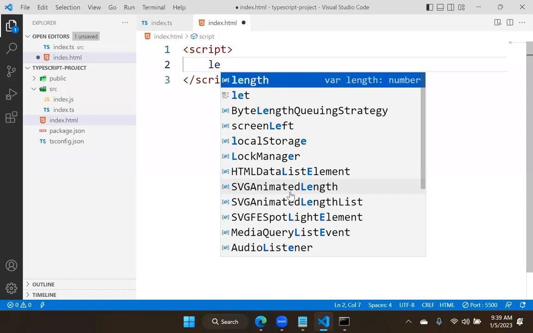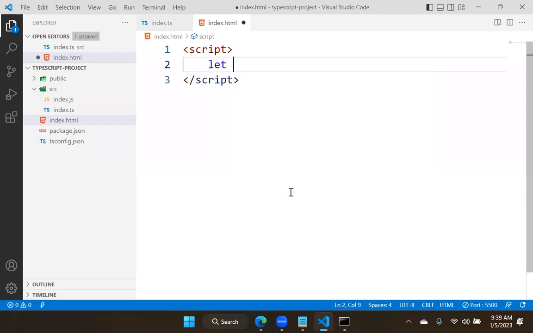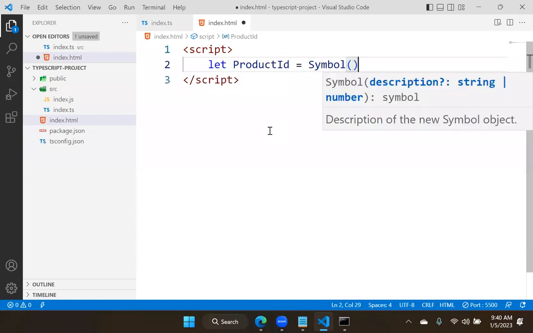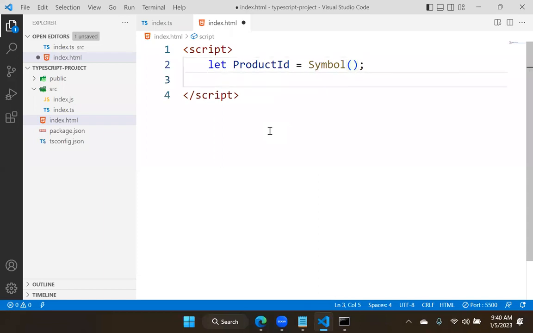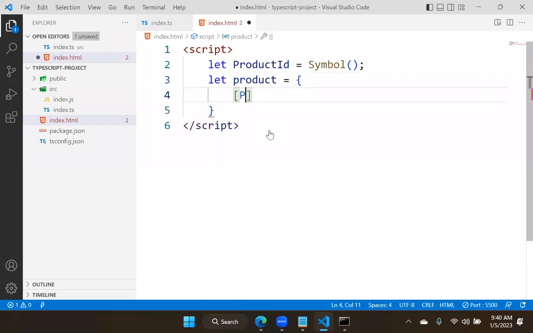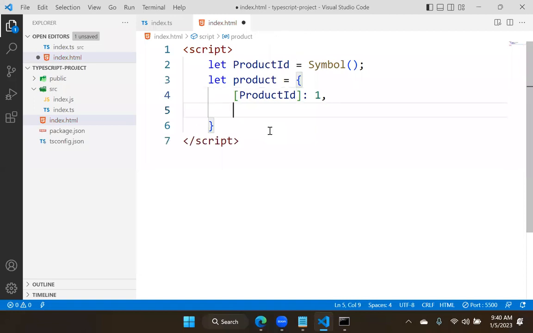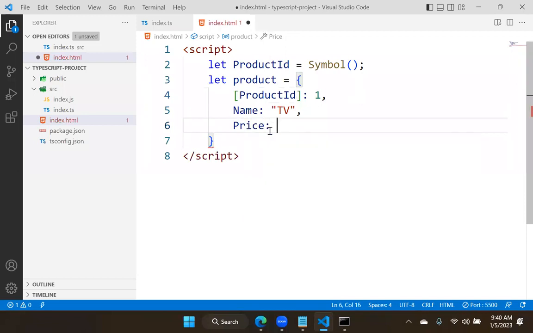Actually, what happens? We have LET. What is it defined with? LET product ID. Product ID is what type? Symbol. It is a symbol type. Now what do we do? We create a product. Product is an object. In that, we assign some value to product ID. We have a name, the name is TV. Another one, we have a price. The price is some defined price.